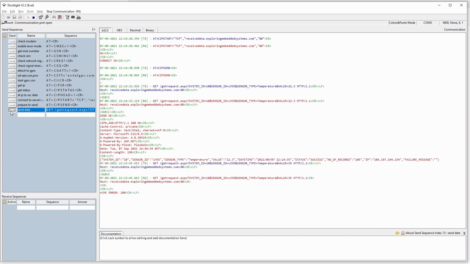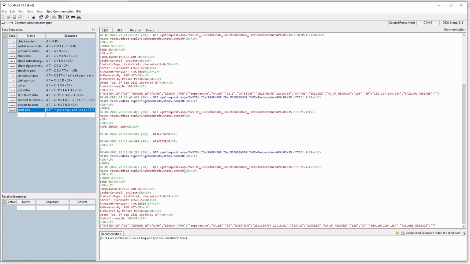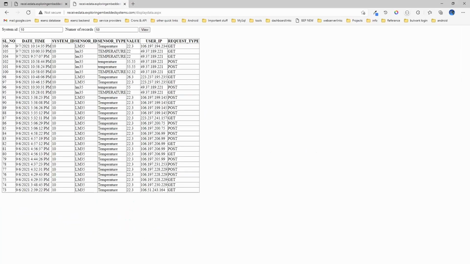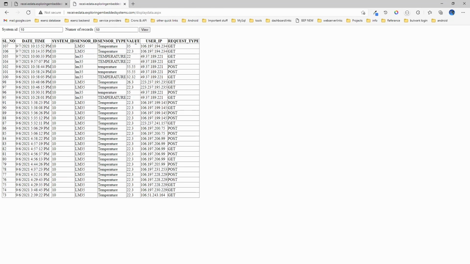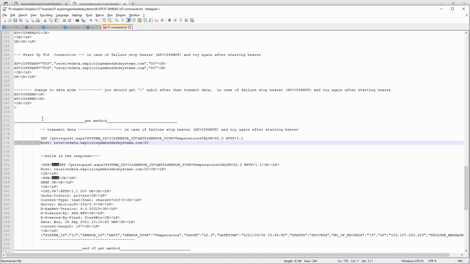Okay, send data. Okay, I had not sent the prepare to send data. So it has inserted. If you come here and view, you see it has received 35 from request type get request, and this is the time when it was received. So now this is how the get request works. Now let's get into post request. As I told you, get request is very simple. This is all that you have to do.